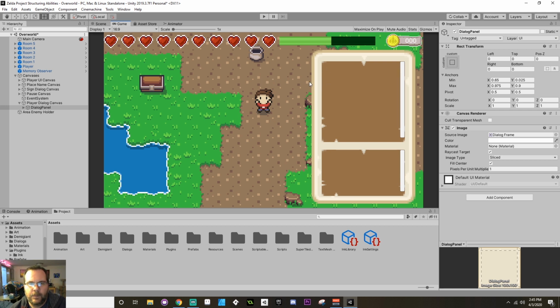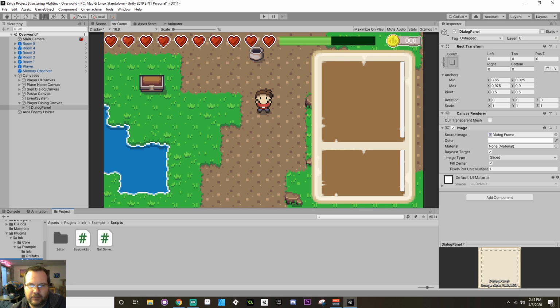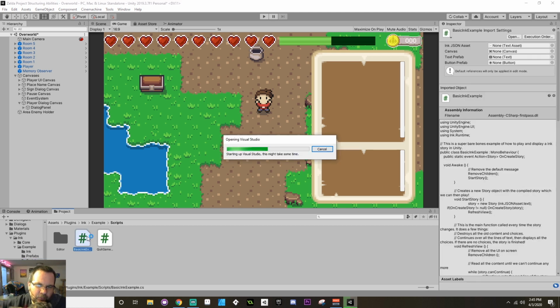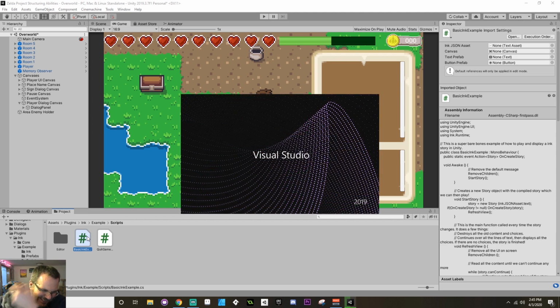So what I want to do here is take a look really quickly at the Ink Unity plugin, just to talk about how they have things structured, so we can then talk about how we should have things structured. Now, I don't have anything actually loaded up. I forgot to open up my Visual Studio. So I'm going to open up this basic Ink example script that comes with the Ink Unity plugin. And I'll meet you back here in just a moment.